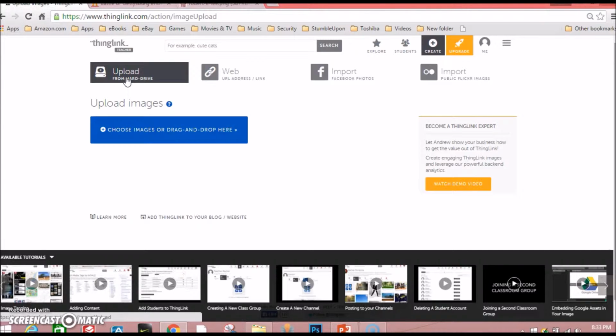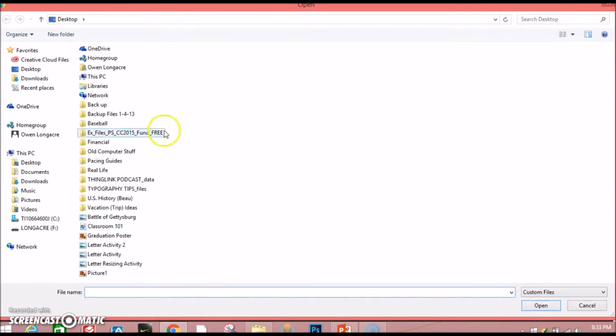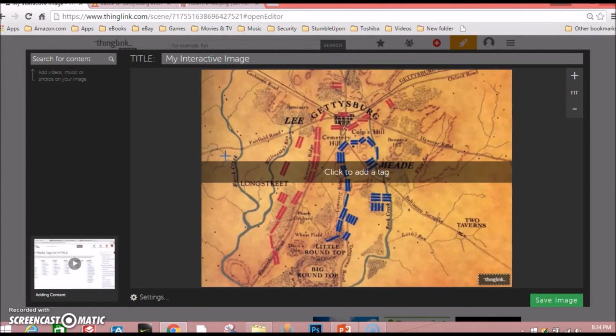So for this product, I'm going to create an interactive map of the Battle of Gettysburg from the Civil War, which we study quite often in history class. And so I'm going to choose an image that I already have access to, and just need to find that, then click Upload. And the image will automatically upload into Thinglink and will take us really to our hub of creativity. This is where all the magic happens in Thinglink, where we edit our image.